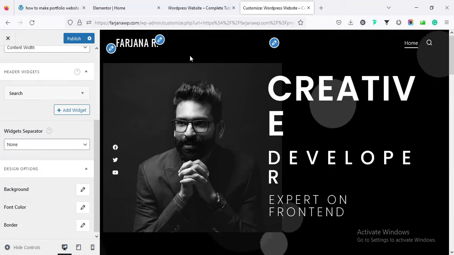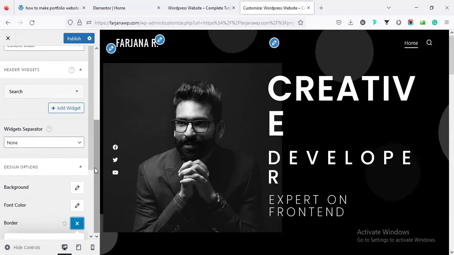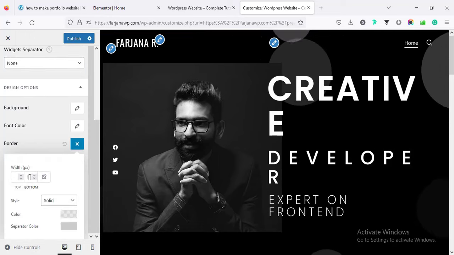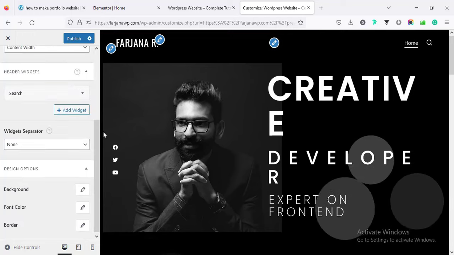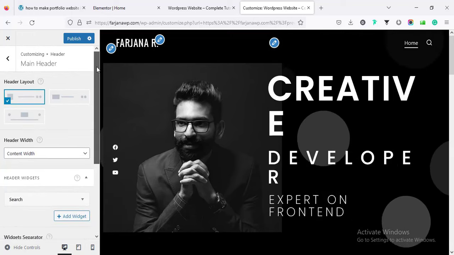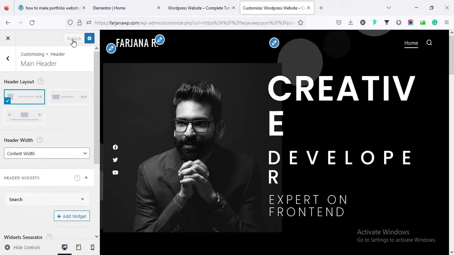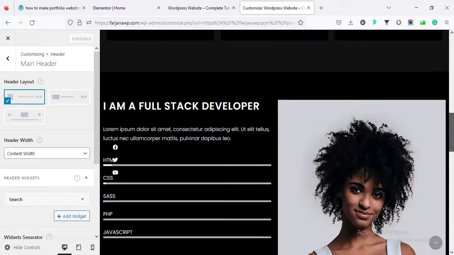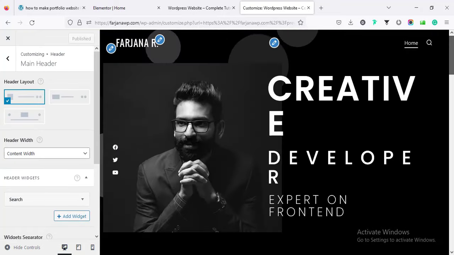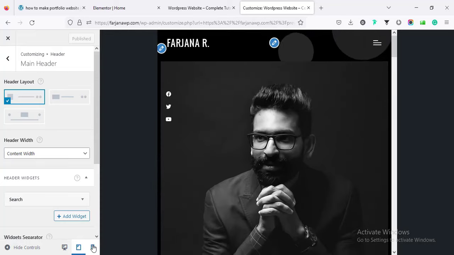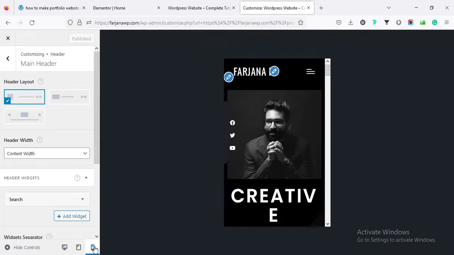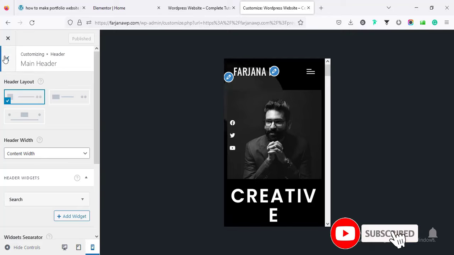Also here is a border line. If I go here, I'm making it 0. Alright, save it. So looks good for now. And also the tablet and phone, yeah, looks good for now.